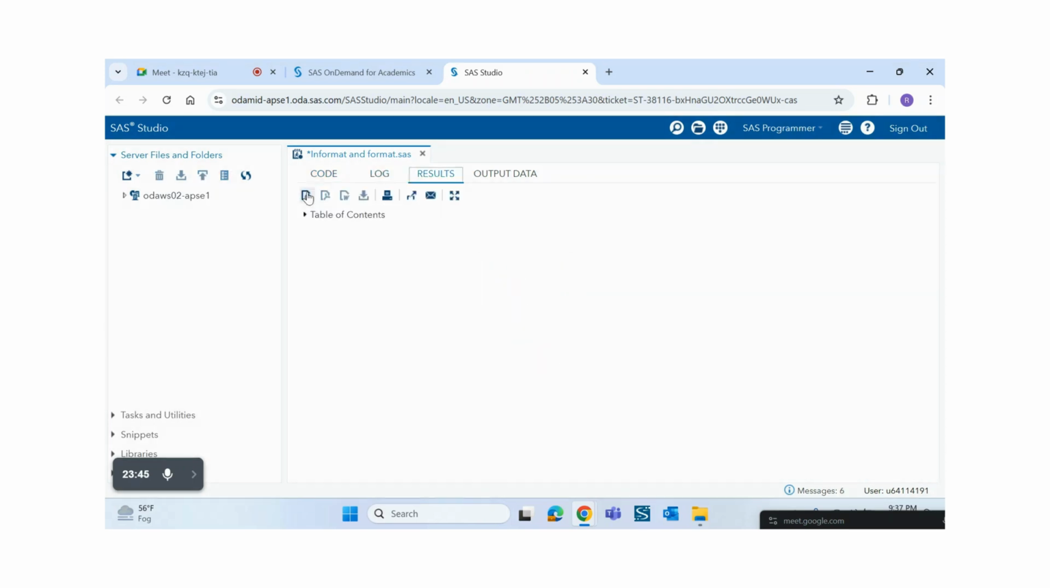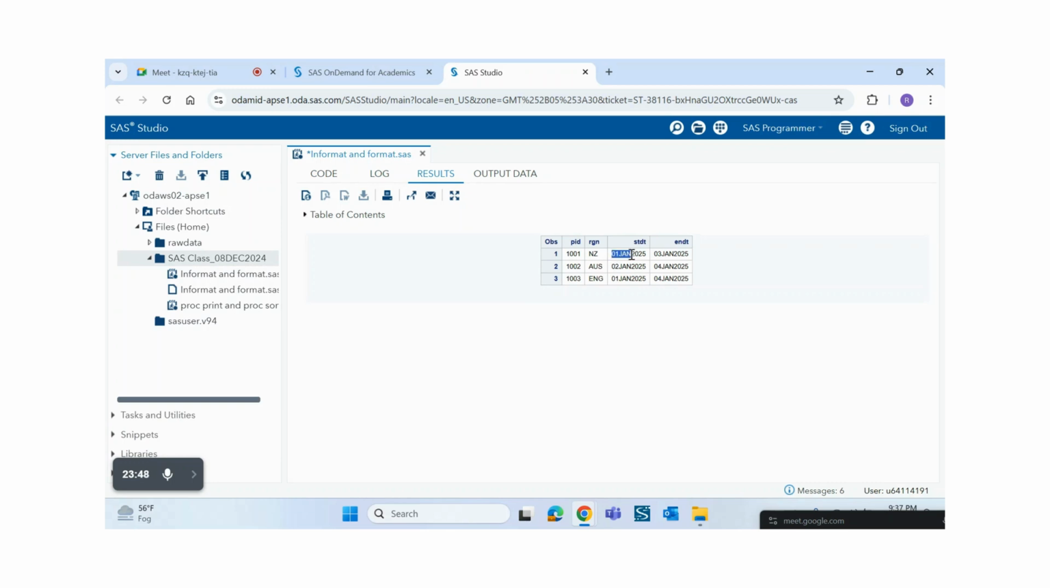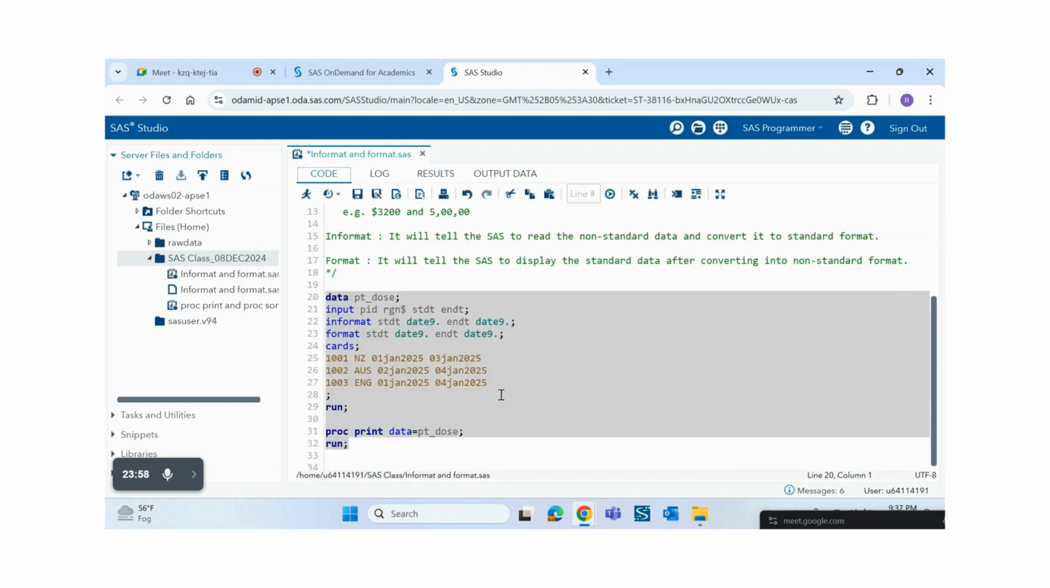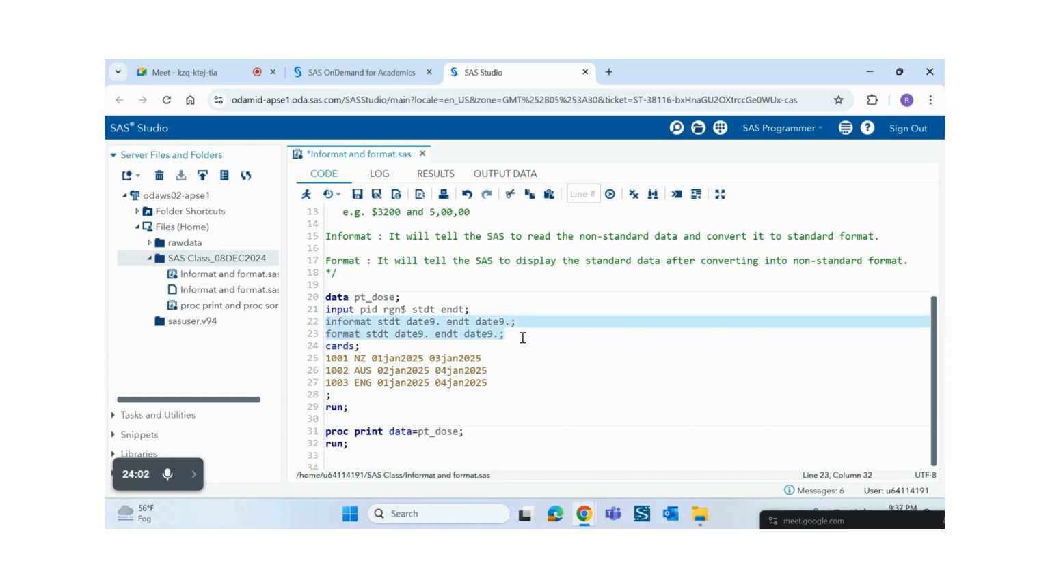So if you run this again, now you see that the data I read is correct. 01 Jan 2025, 03 Jan, 02 to 4, 1 to 4. And if you go back and see, I have written the same data here. So these two statements we have to use. One is an informat and one is a format, in order to make sure that SAS is reading our data correctly, non-standard to standard and vice versa.